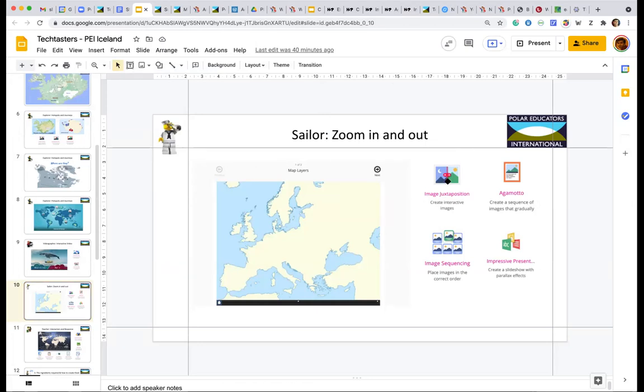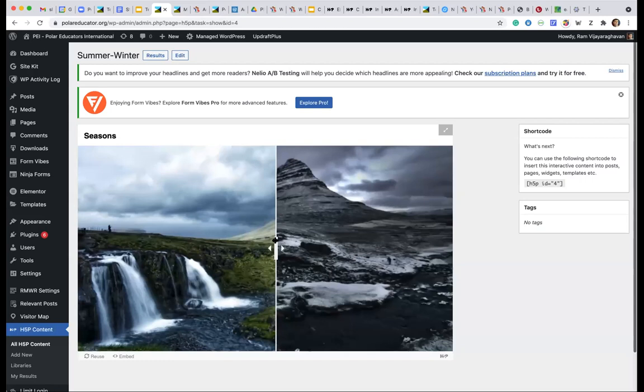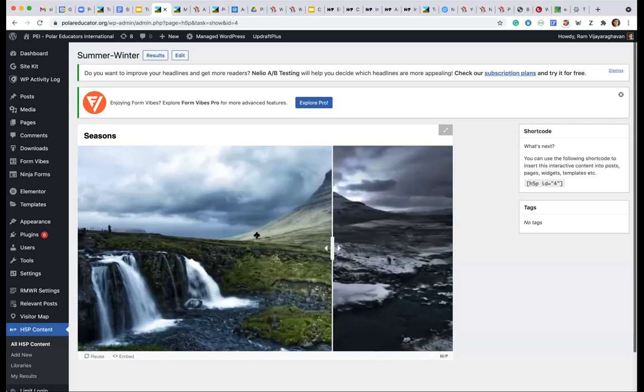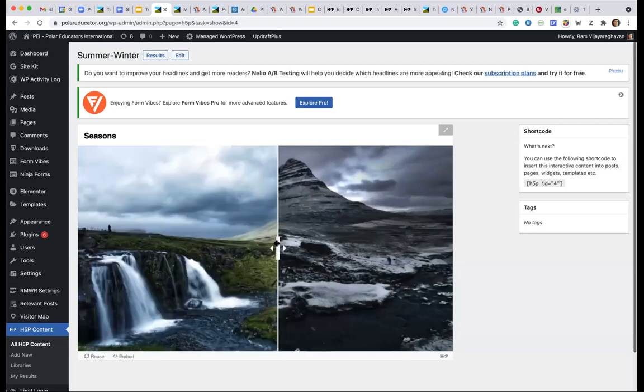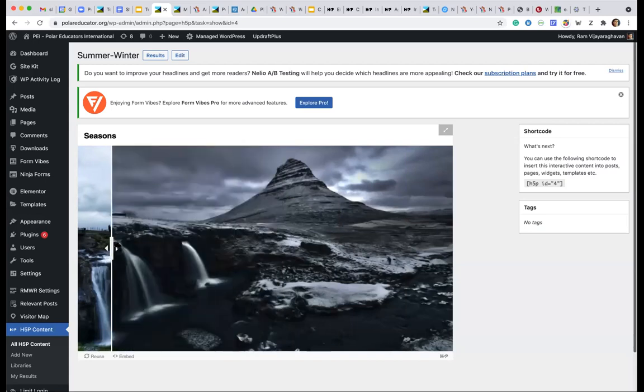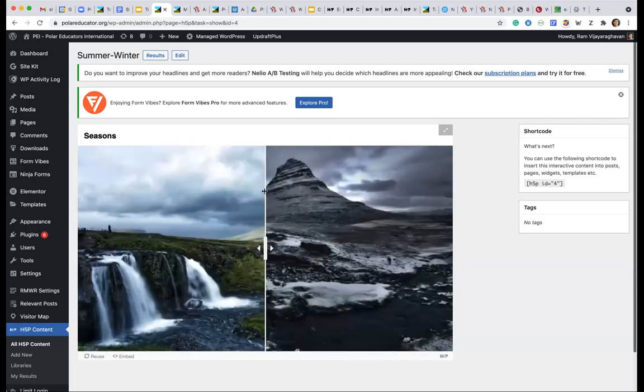So there is one tool which is called image juxtaposition, which is something like a slider you would have found on Facebook. So I've done that on the PEI website here, which is an image of Kirkfell in Iceland. And I had taken these pictures in summer and in winter, unfortunately not exactly the same size. But if you want to show people how Iceland transforms from, say, summer to winter, then this is one of the best ways.